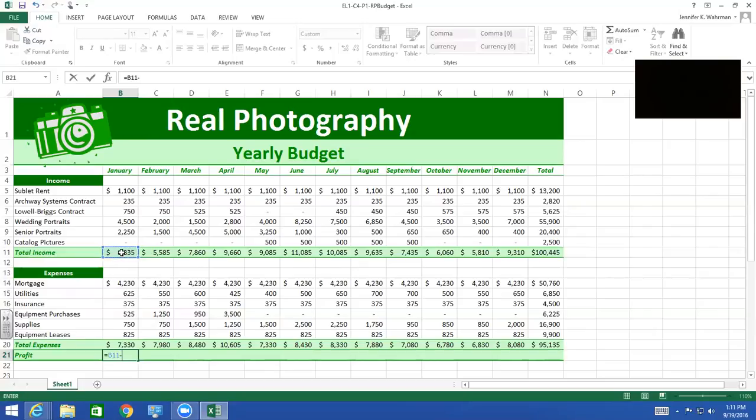I use the one on the keypad, but you can use the minus sign that's 2 spaces from your backspace, and there's no shift there. It's just that key. Minus cell B20, so click in cell B20, which are the total expenses for the month of January. So B11 minus B20. Now, you can go ahead and press enter.